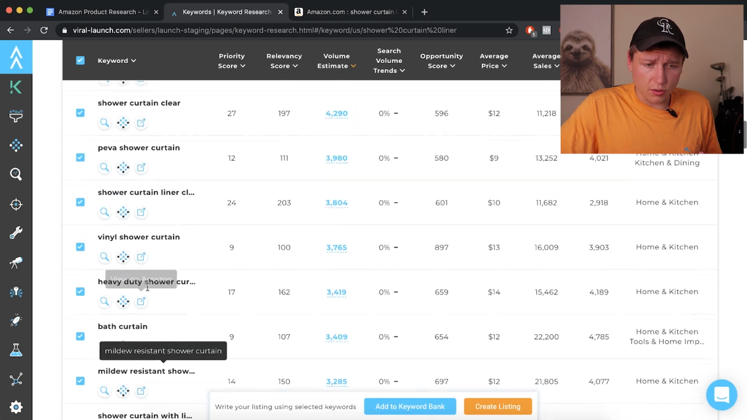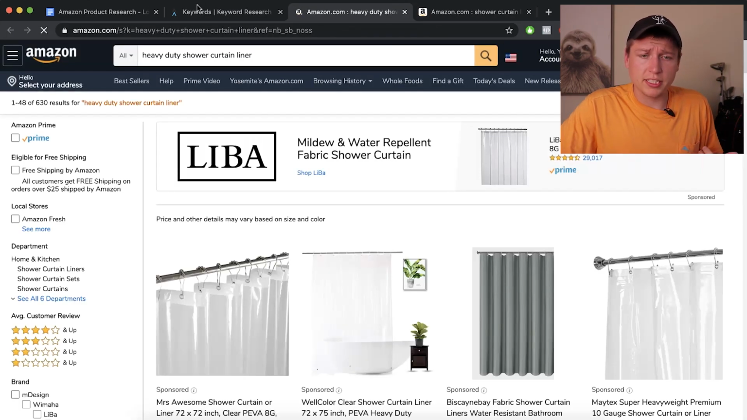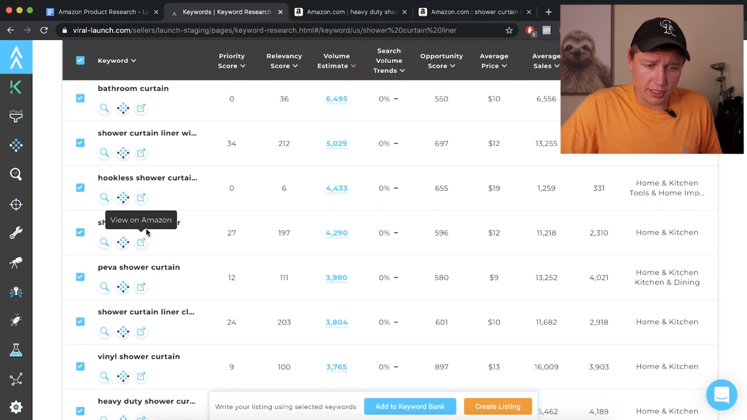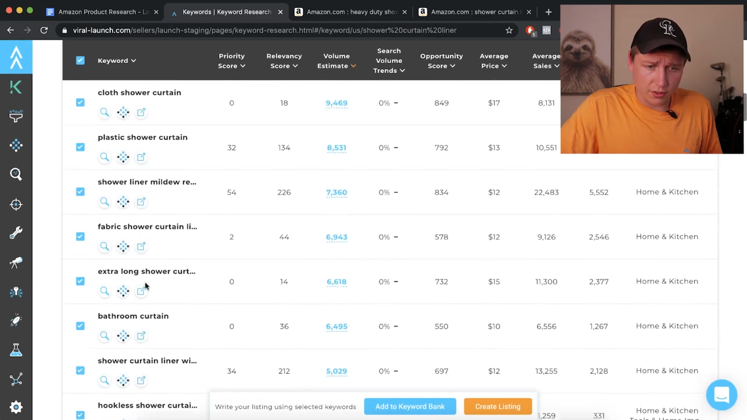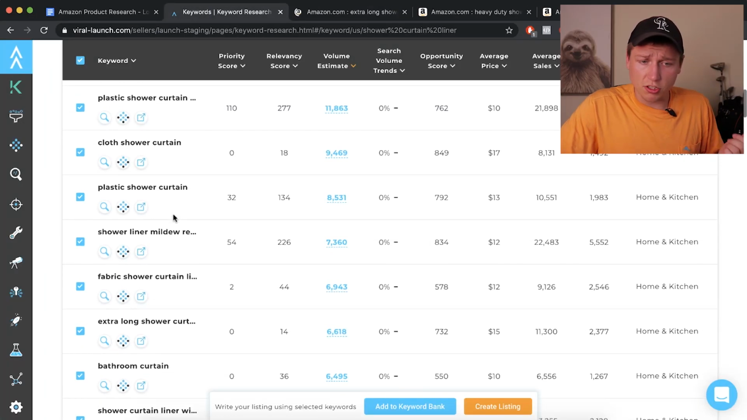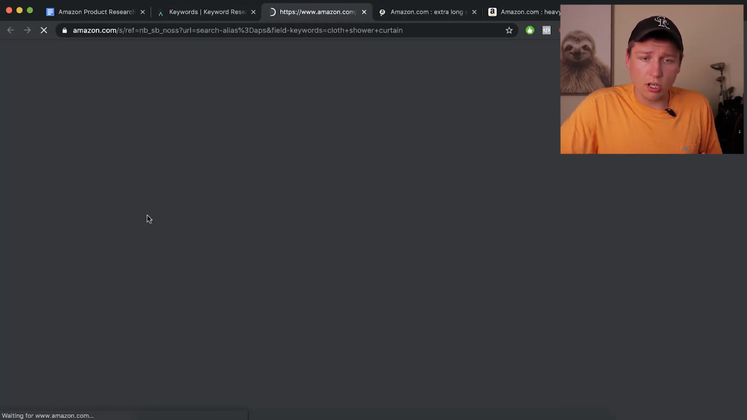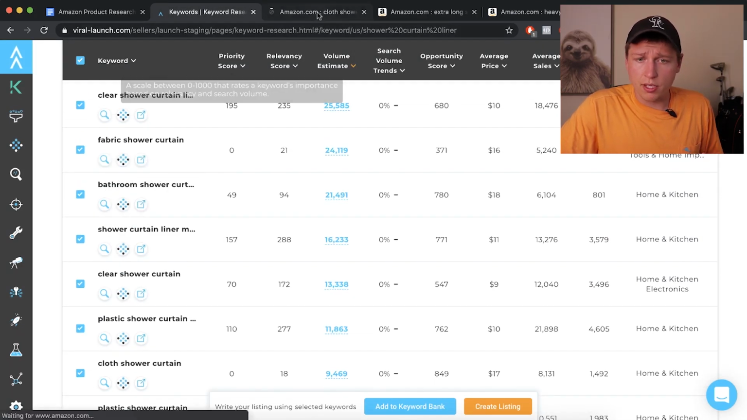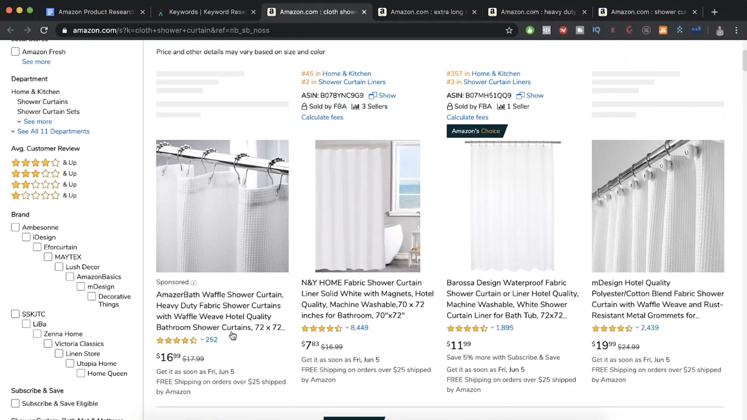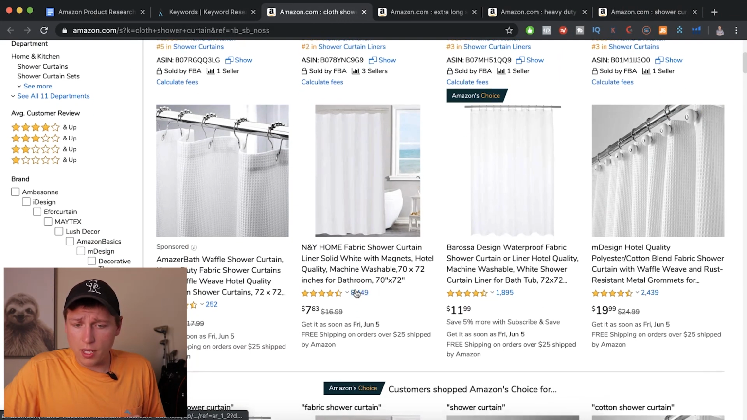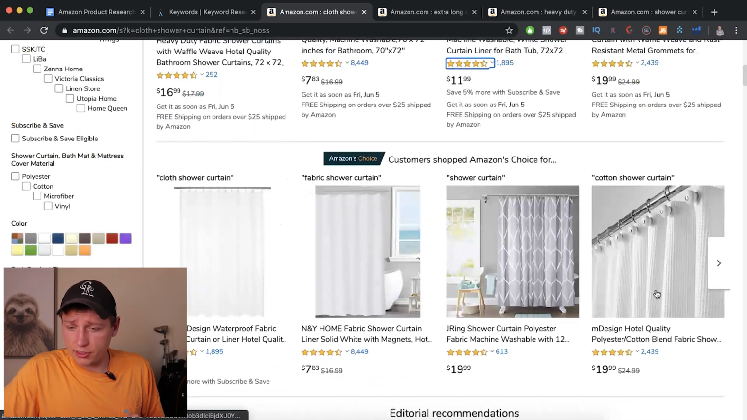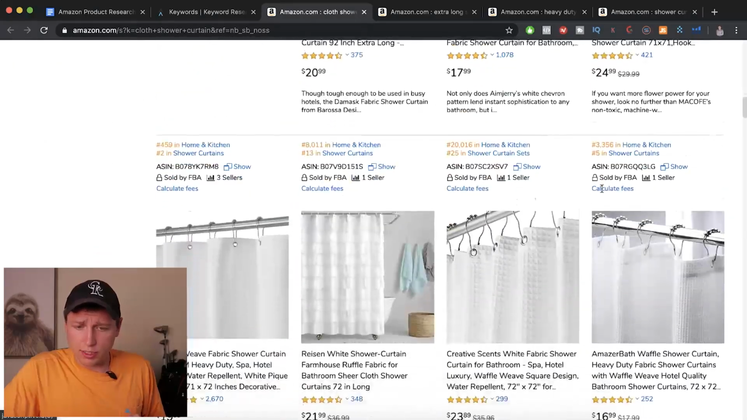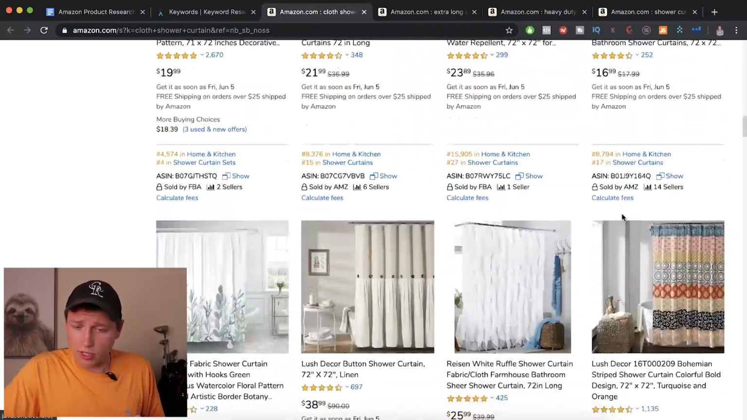So, heavy duty is cool because it usually means a higher price point, because it's higher quality, right? Hookless could be interesting. Let's see if we can find just a few weird ones. Extra long. Extra long usually means higher price point too. Cloth seems to be a little different than the plastic that I'm seeing everywhere. So let's take a look at that one. So let's look at the cloth one. We see 252 in that sponsored one. 8,000 here, 1,000 here, 2,000 here. We see a lot higher price point with this one, so that's kind of cool.